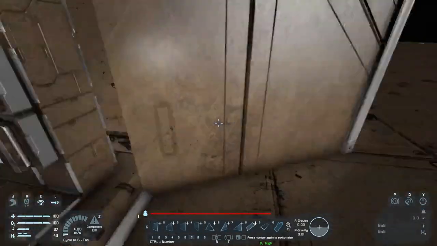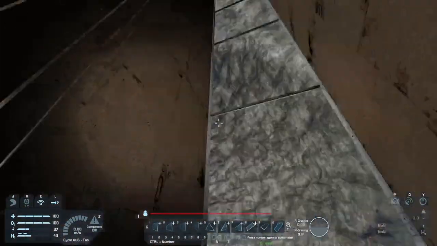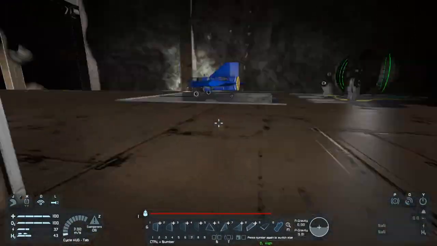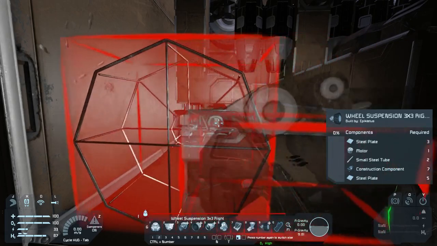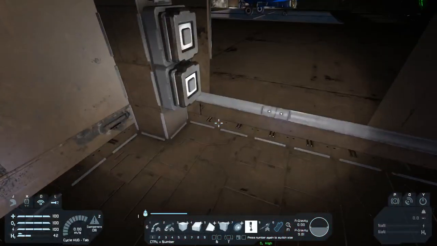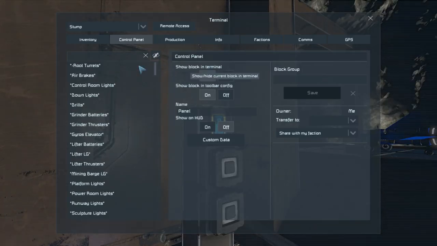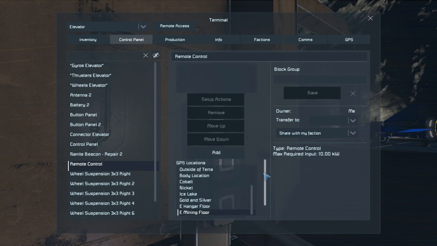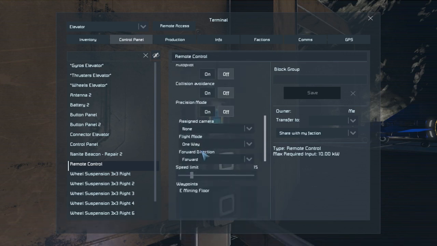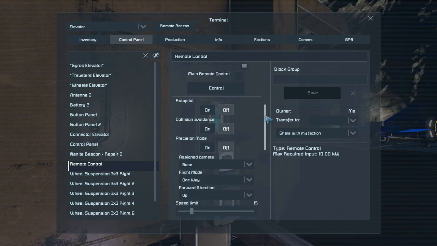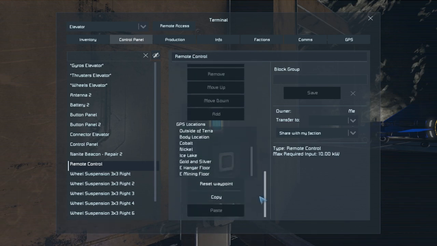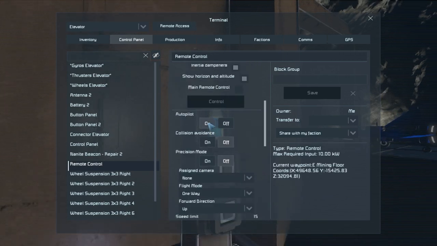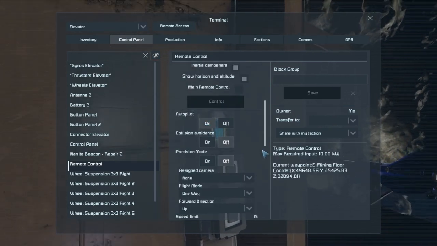Nice. Okay. It worked. We just have to figure out the whole jerkiness bumping around thing. And I think it needs another set of wheels. So let's see if the remote control will bring us all the way up. All right, mining floor, add. We're still set for one way. Oh, forward versus backward. Up? I think that's what I want. Let's find out. Okay, autopilot. Oh, autopilot was already on.